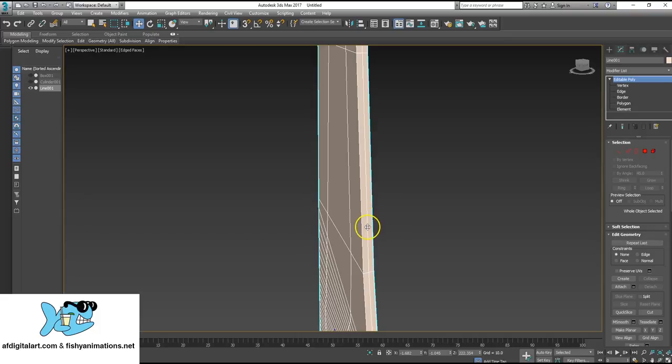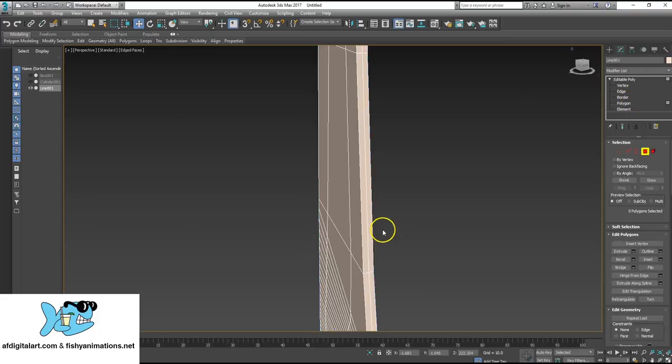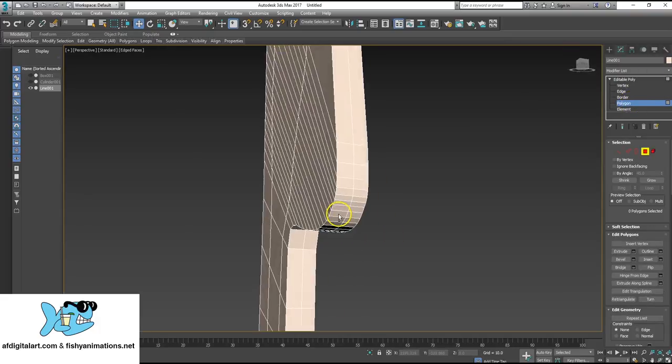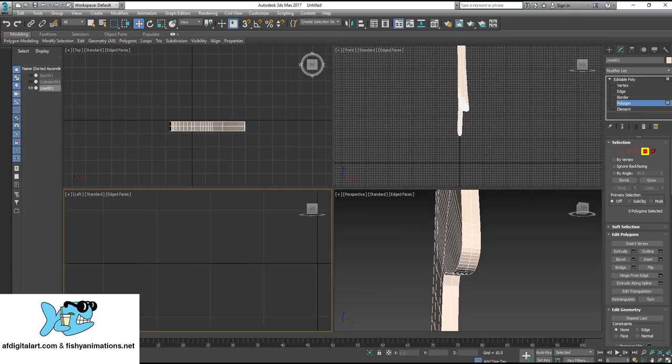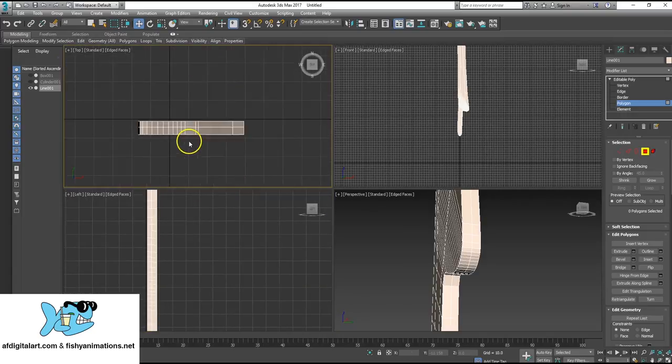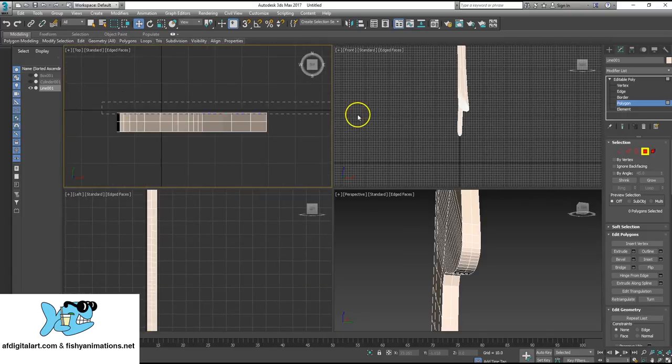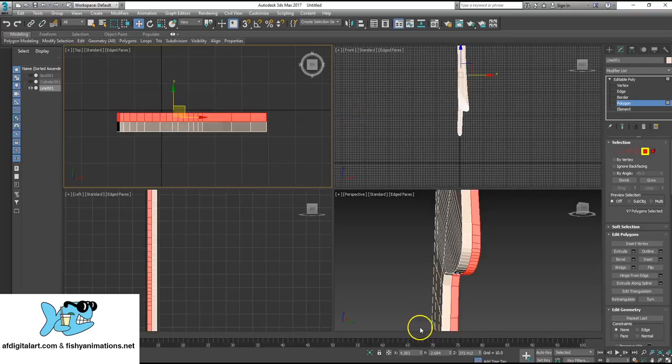And I want to have this blade come out. So I'm going to go to Polygon. Let's use the top view. I believe this is the inner area of that blade. Yes, it is.